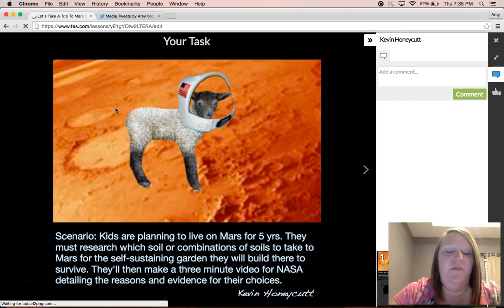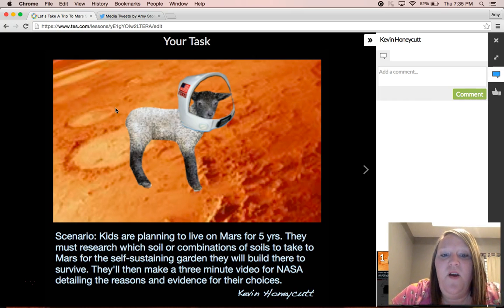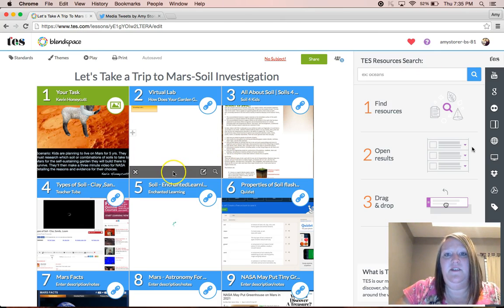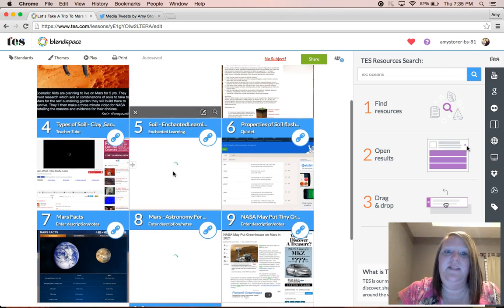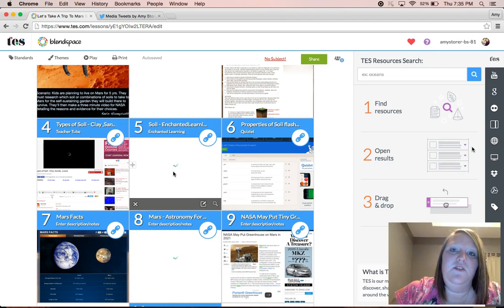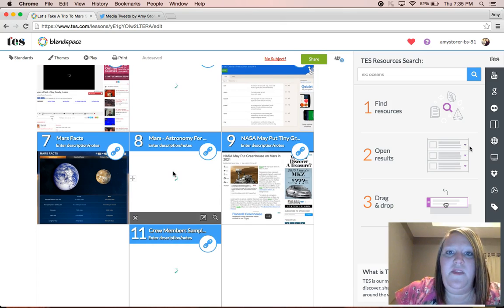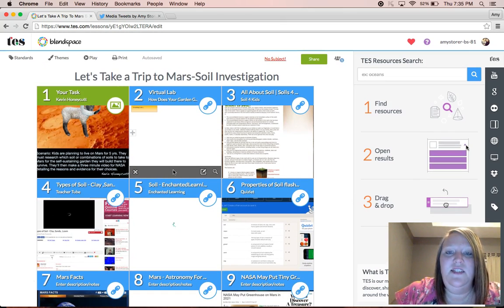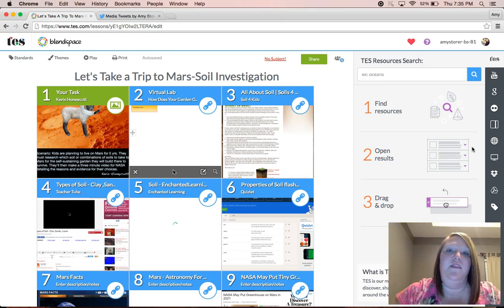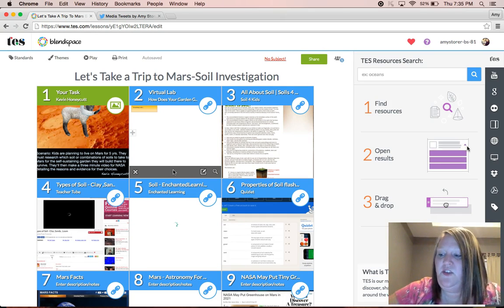The whole point was them researching ways to build a self-sustaining garden on Mars where they could survive for 5 years. And this prompt was created by the wonderful Kevin Honeycutt. If you're on Twitter, look him up. He's great. Everything the kids needed for their research, I placed in this Blendspace. I then linked this Blendspace to our class website, which my students are very familiar with, and it's easily accessible to them. This is where they went when they needed some guidance throughout the entire process. I just love, love, love the organization that it brings to a PBL classroom.